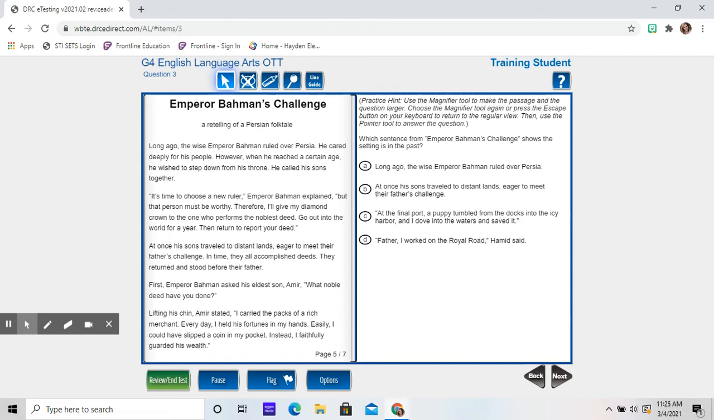Long ago, the wise Emperor Bauman ruled over Persia. He cared deeply for his people. However, when he reached a certain age, he wished to step down from his throne. He called his sons together. "It's time for me to choose a new ruler," Emperor Bauman explained. "But that person must be worthy. Therefore, I'll give my diamond crown to the one who performs the noblest deed. Go out to the world for a year, then return to report your deed." At once his sons traveled to distant lands, eager to meet their father's challenge. In time they accomplished deeds. They returned and stood before their father.